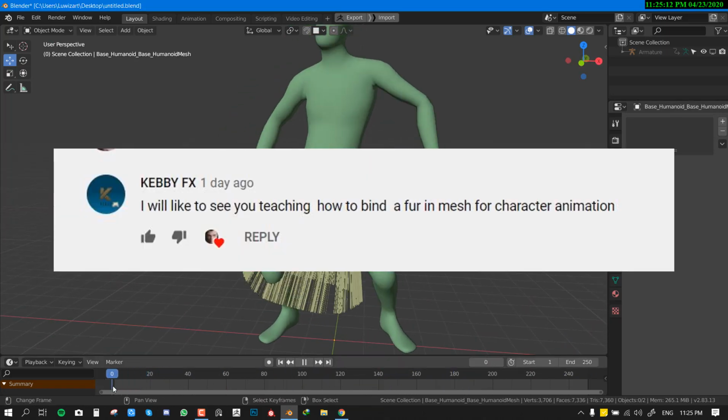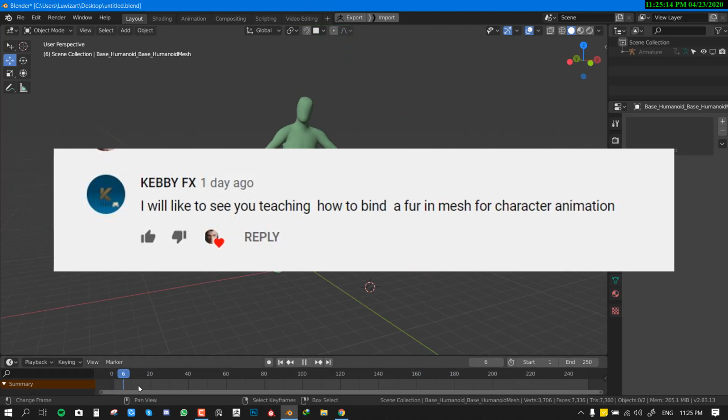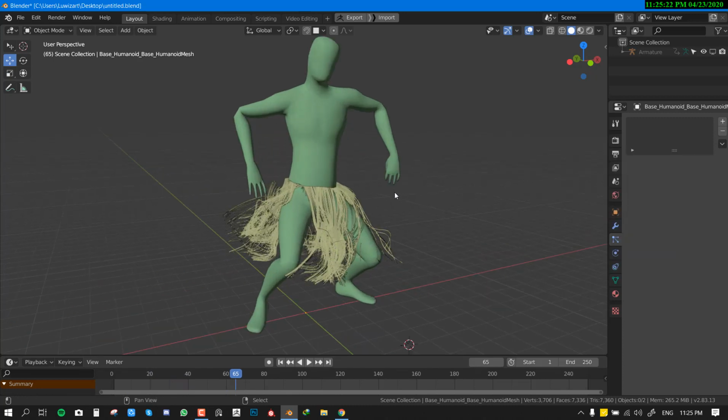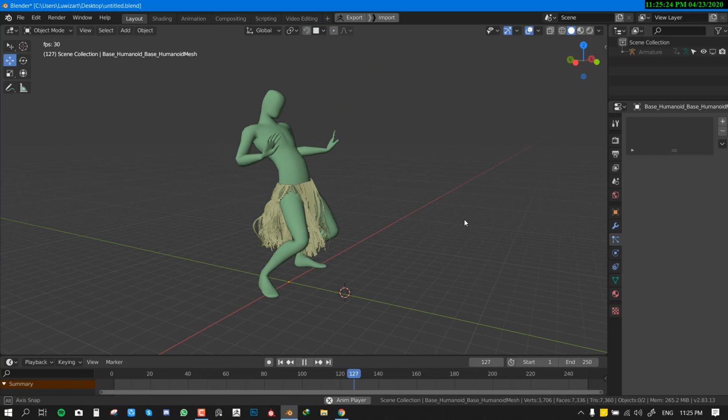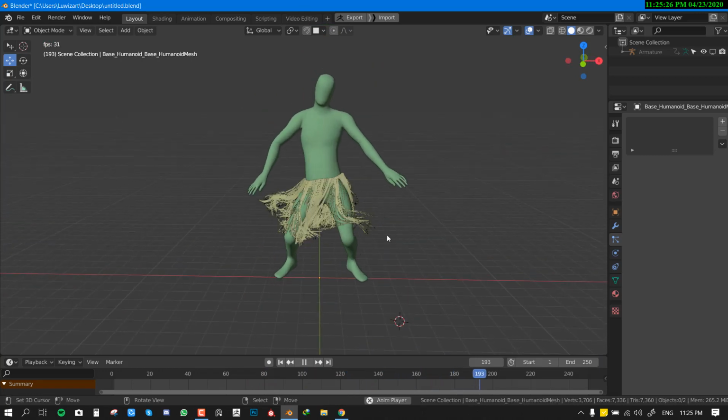So we'll be starting with this one. The question was, hey, can you show how you can attach hair to an animated character? And that's what we're doing today. So what you're seeing here is the result we should be able to achieve in this tutorial.